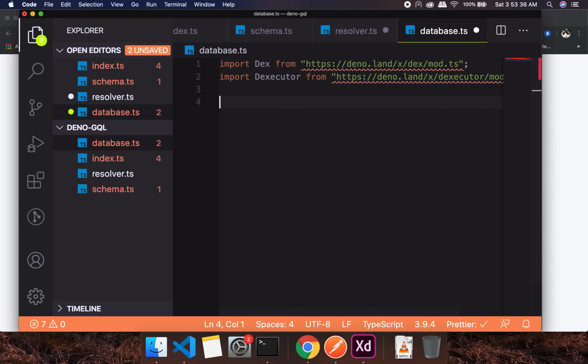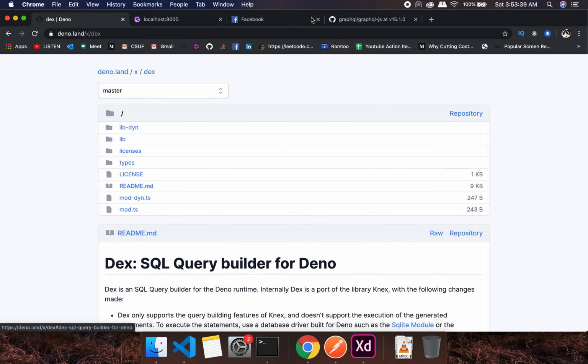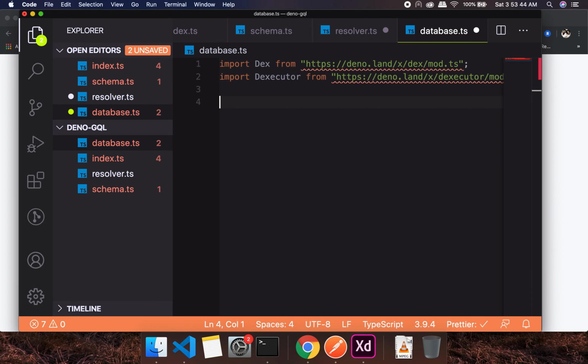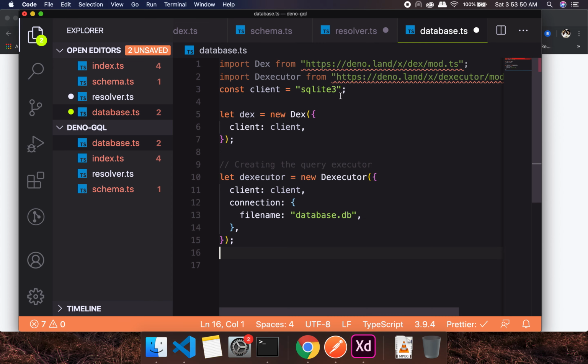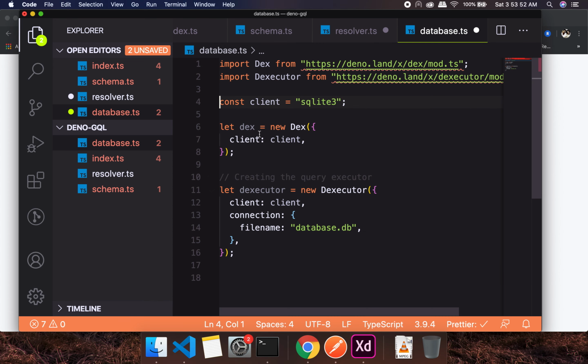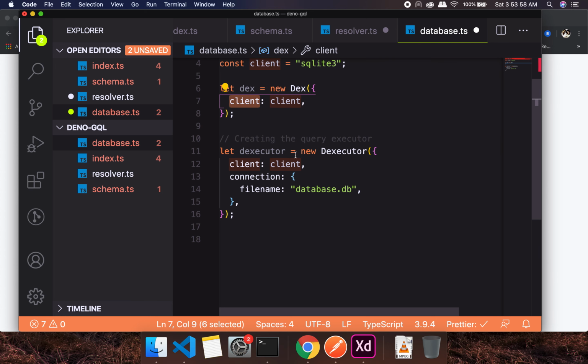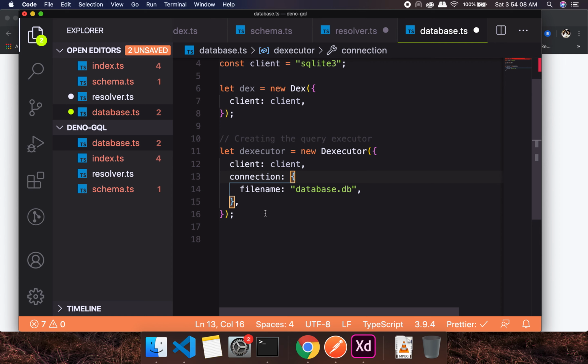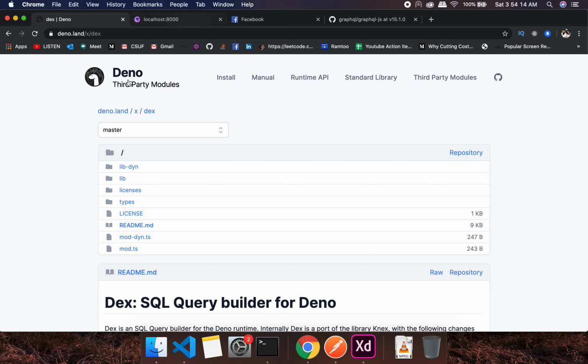In this one I'm going to import Dex and Dexecutor, both of them. Next, we'll go to the official site of Dex, or I can simply copy and paste it. So our client will be SQLite 3, and client and executor. We'll need to assign client as well. I think probably we don't really want text. No, we do want text. Okay, so it will be as it is.